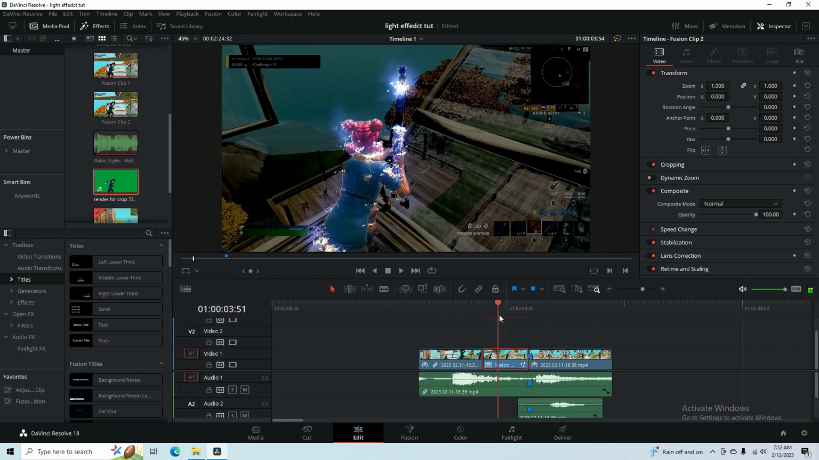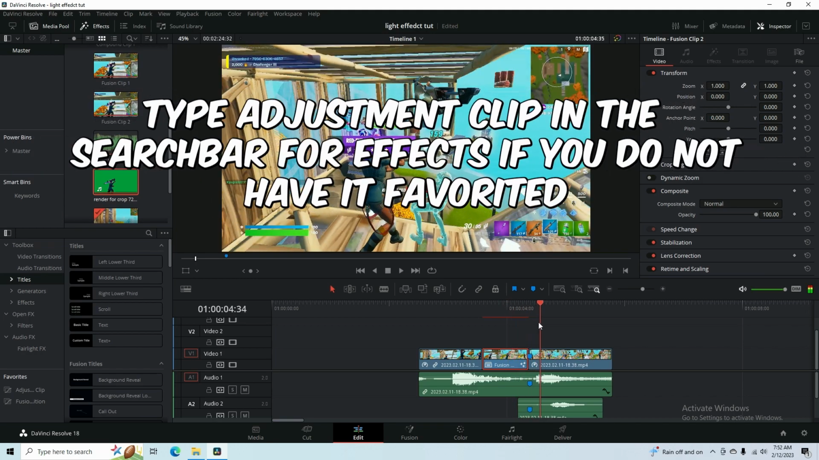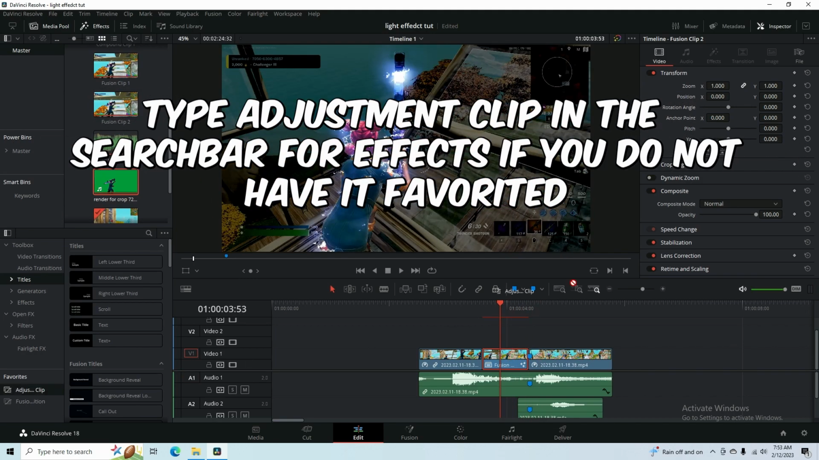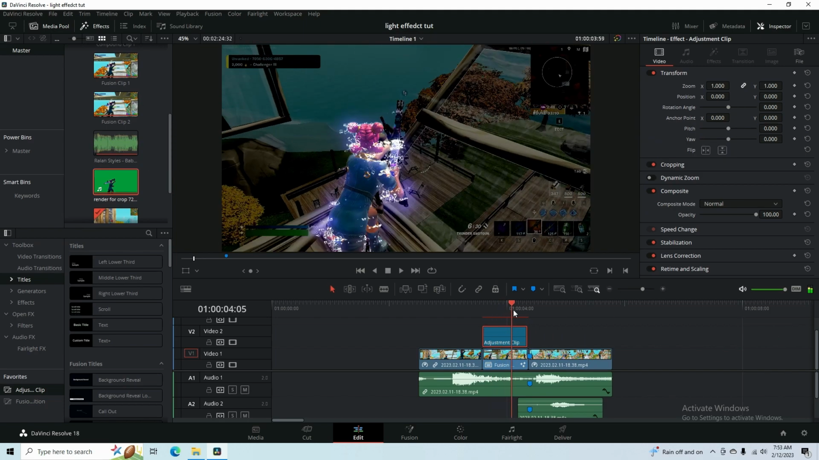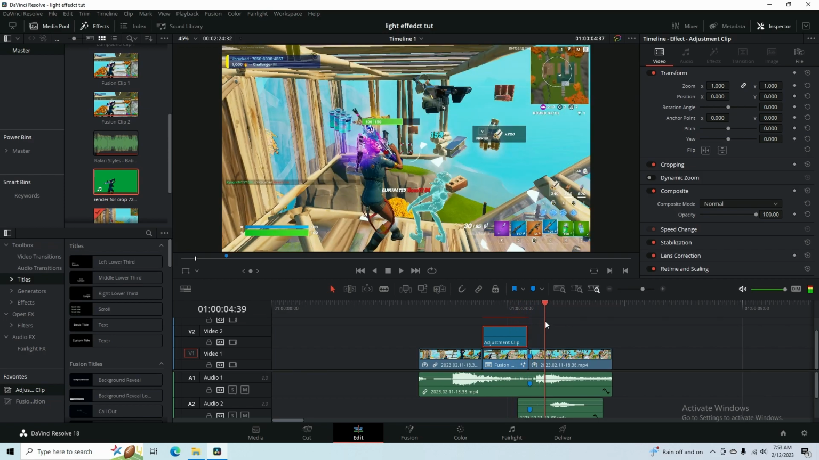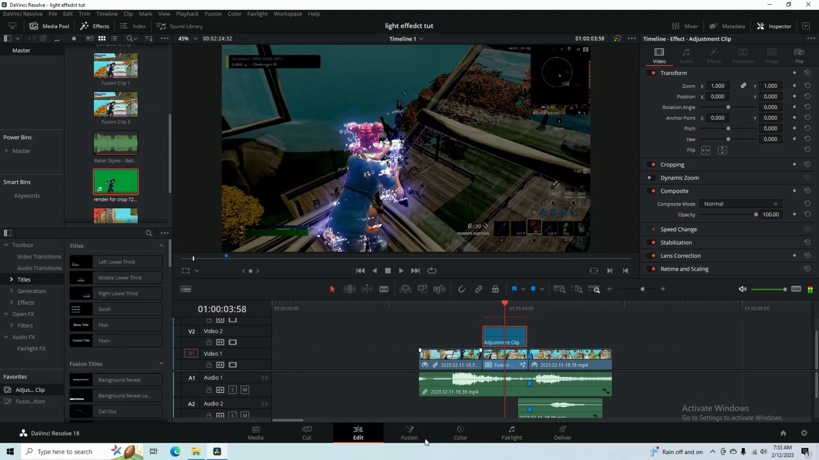You don't have to do that. That's just what makes it look rainbow. So now that you've got that, you want to make an adjustment clip. This is what's gonna make the shakiness that you want for the main impact, whatever they want to call it.